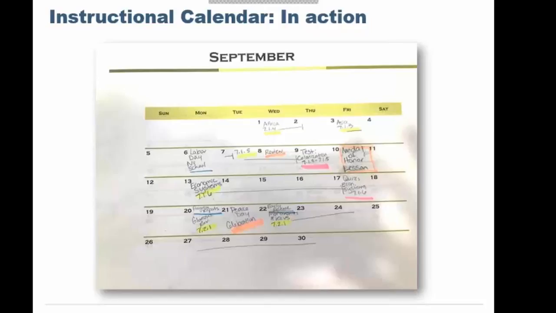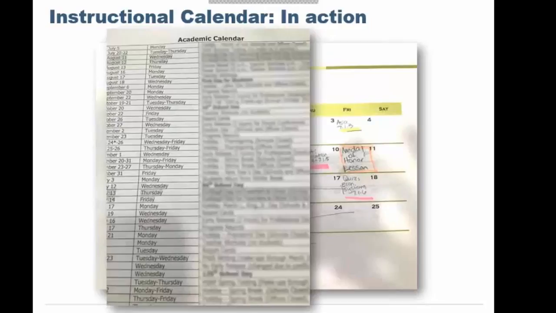Okay, so we got started. Step one was just that: what are the requirements? Step two is decide your method. So clearly, my method is paper and pencil and highlighter. And then three, get a copy of your district's academic calendar. So this is a copy of my old district's academic calendar, where it has the first day of school, school report card dates, teacher work days, holidays, all of those things.